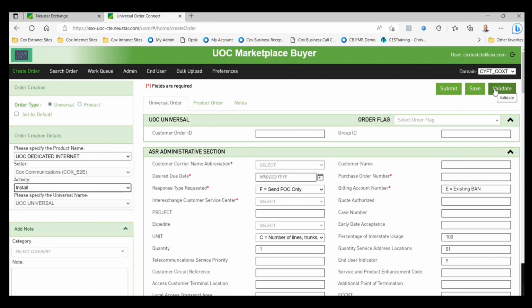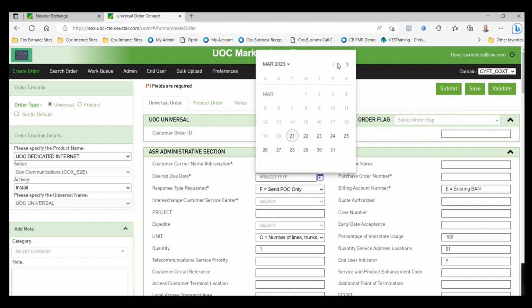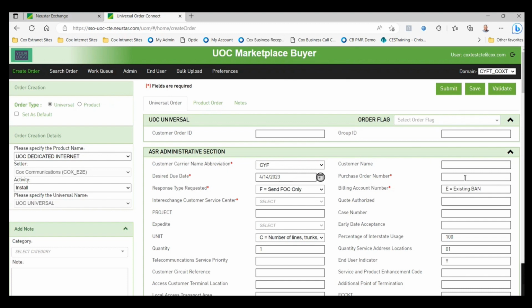If there's anything that we need to populate, we'll click on the error and then navigate to the field and complete our population there. So I'm going to go ahead and click on customer carrier abbreviation name from the dropdown, and I just need to select my CYF for my organization. Desired due date, this one was April 14th. My purchase order number would be on my documentation.